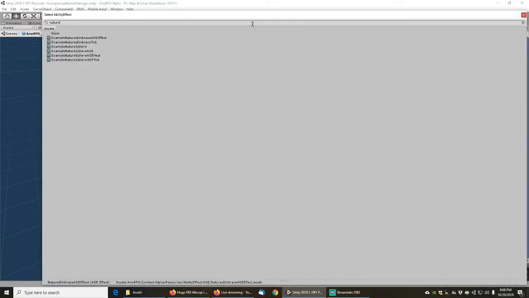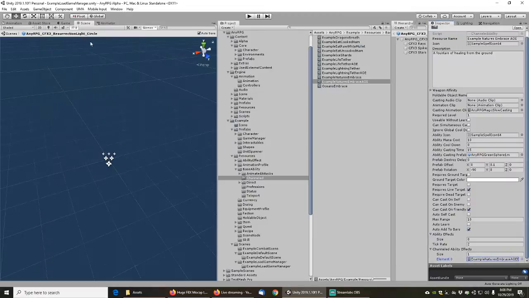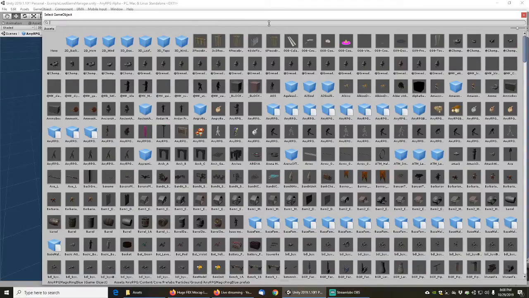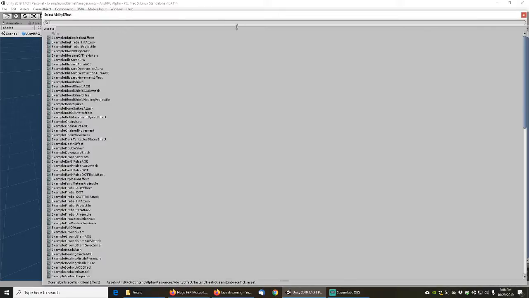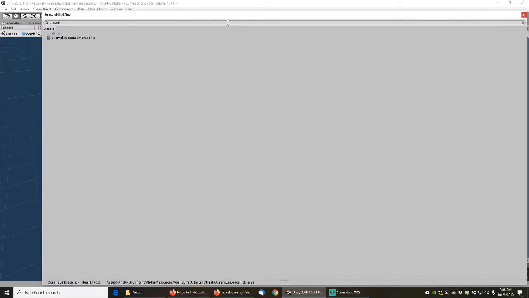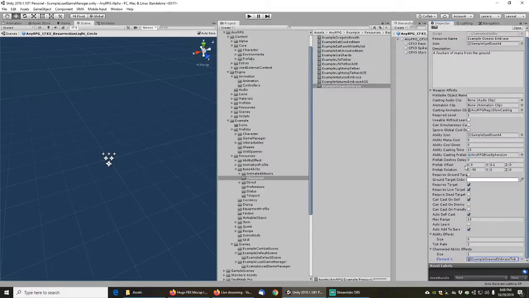And Nature's Embrace AoE effect, we can change that out. And then Ocean's Embrace. We'll get a blue sphere for that. And Ocean's Embrace tick. We'll change that out for the example version. Good. So now all of our animated attacks and channeled spells are pretty much good.